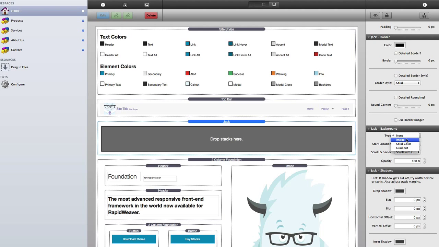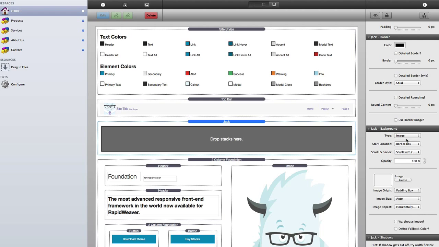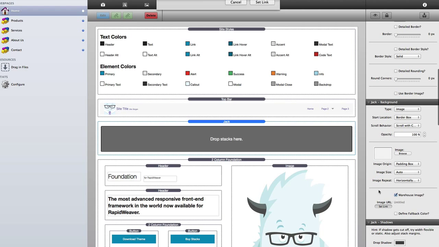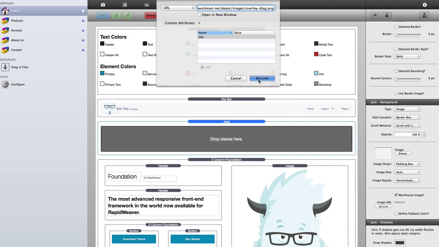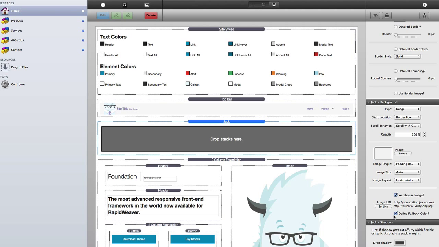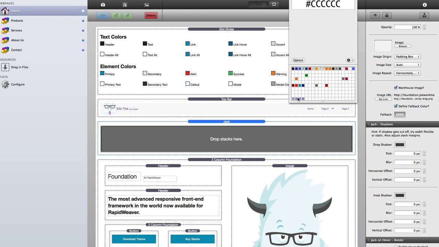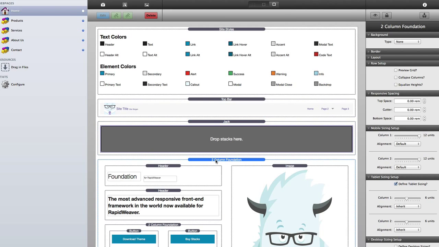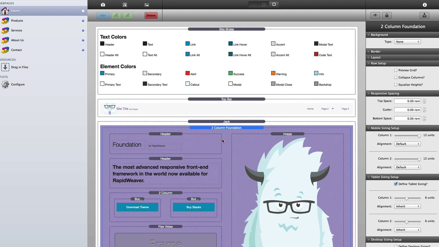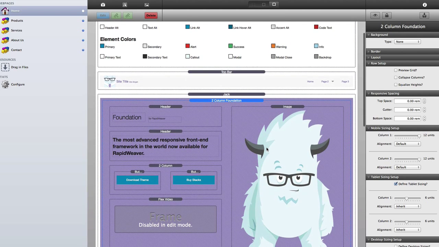So what we want is to set the background image of Jack to a tile, and we actually want to do a warehoused image. I'm going to go ahead and paste in the image that we have, and then I also want to define a fallback color. So I'm going to do that. Okay. And if we add our 2-column stack inside, we'll see that we magically have a great pinstriped color. And what's great about that is I can then change that color to be whatever I like, because the pinstripes are transparent, so the background color bleeds through.